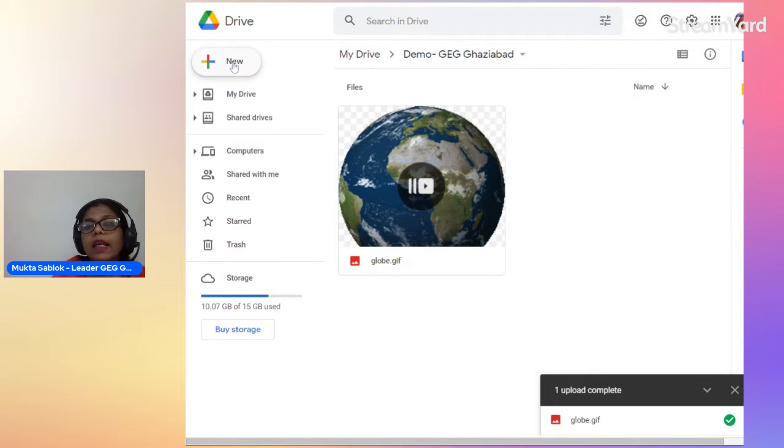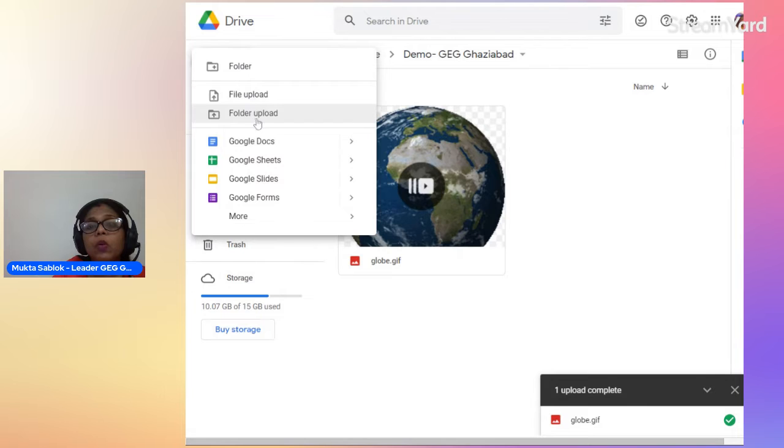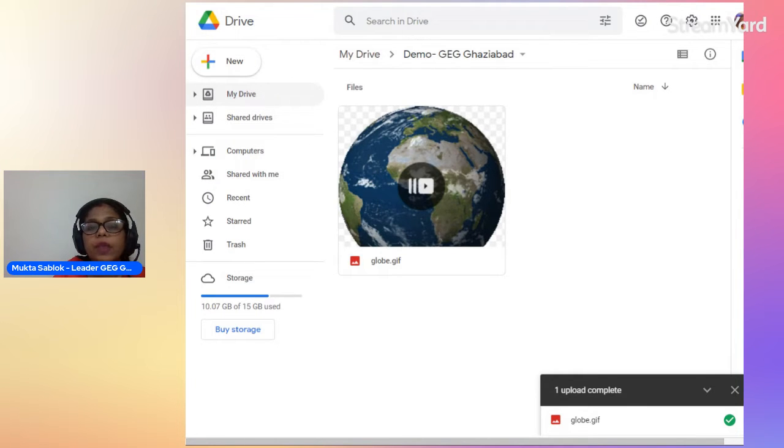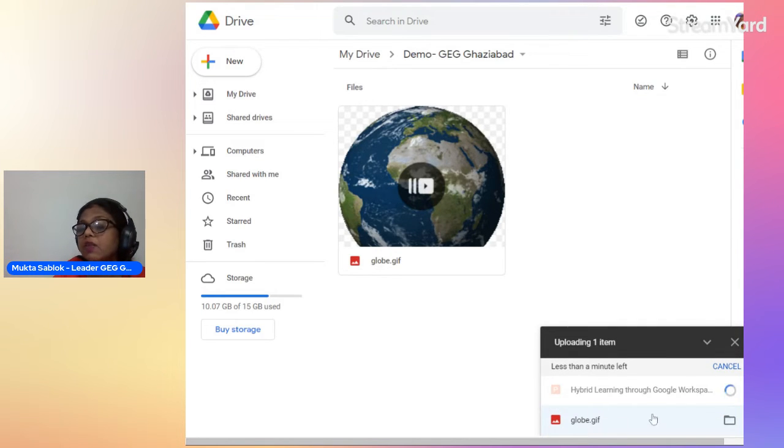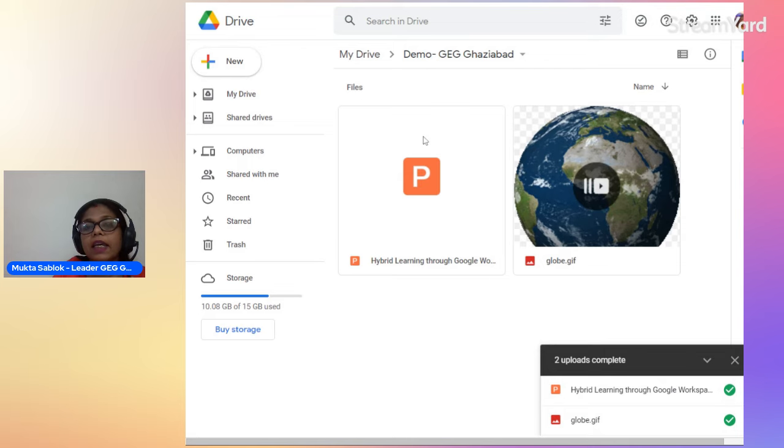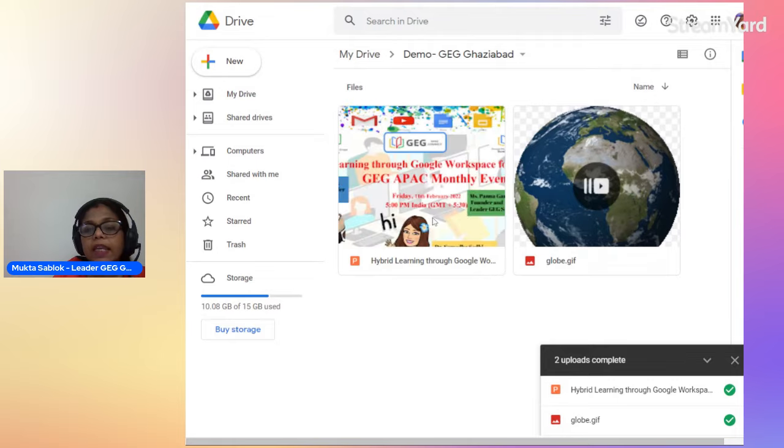Wow. Now I will upload a different type of file to show you that we can upload any type of file. This is a PowerPoint presentation. So just double click over here and it will get uploaded. This shows you that in the drive we can upload any type of files. Any type of files we can upload in Google Drive.